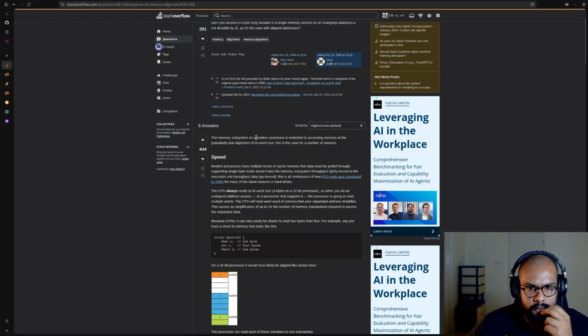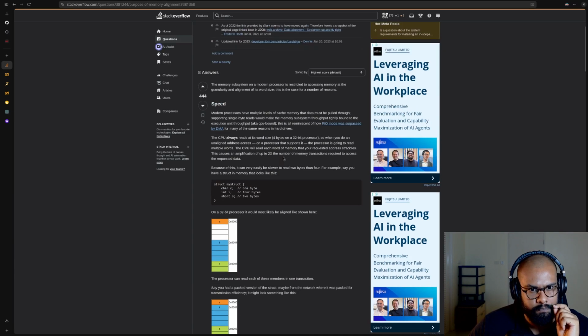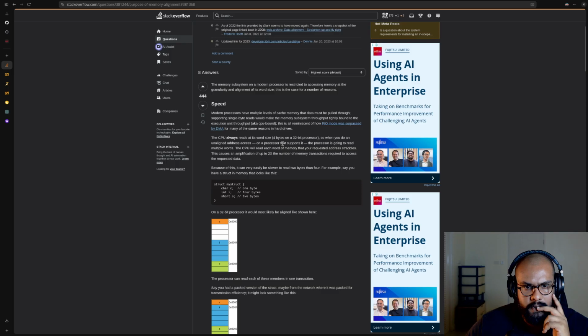The memory system will restrict access to memory to the granularity and alignment of its word size. This is the case for a number of reasons. Speed. Multiple levels of cache memory that data must be pulled through. Supporting single byte reads would make the memory subsystem throughput tightly bound to the execution unit throughput. This is the IO, blah blah blah, hard drives. The CPU always reads at its word size.